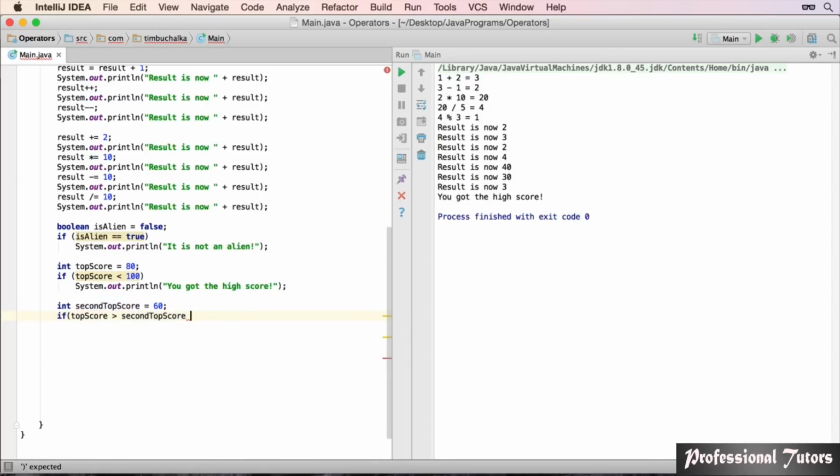we got greater than top score and less than 100. Well, I actually should have said greater than second top score. So we run that again. Greater than second top score and less than 100. So both of those conditions have to be true for that code to work.